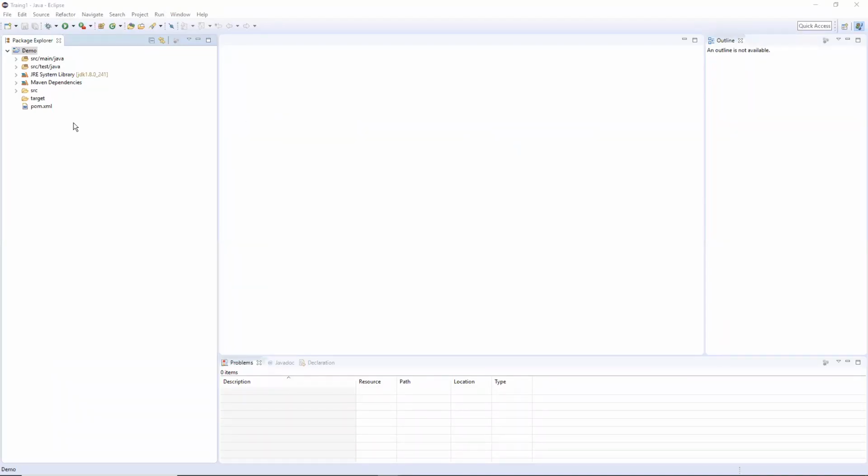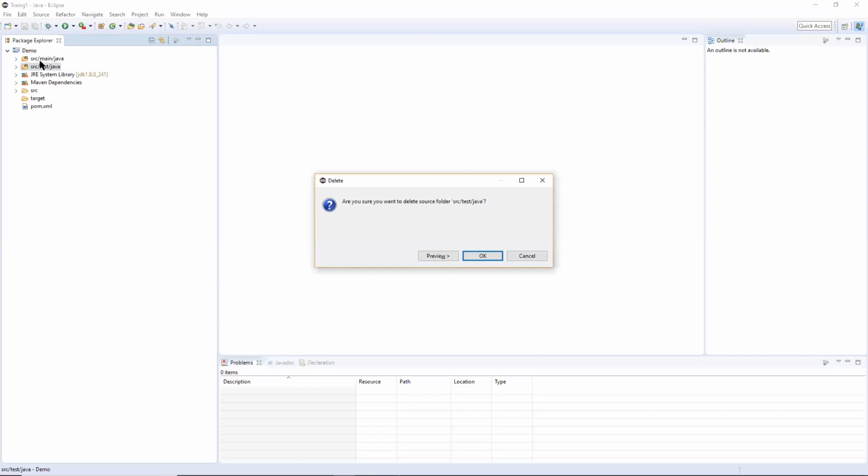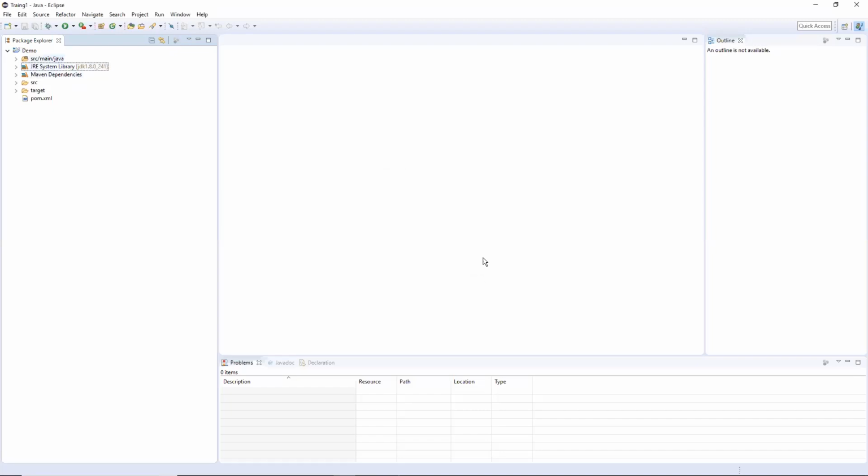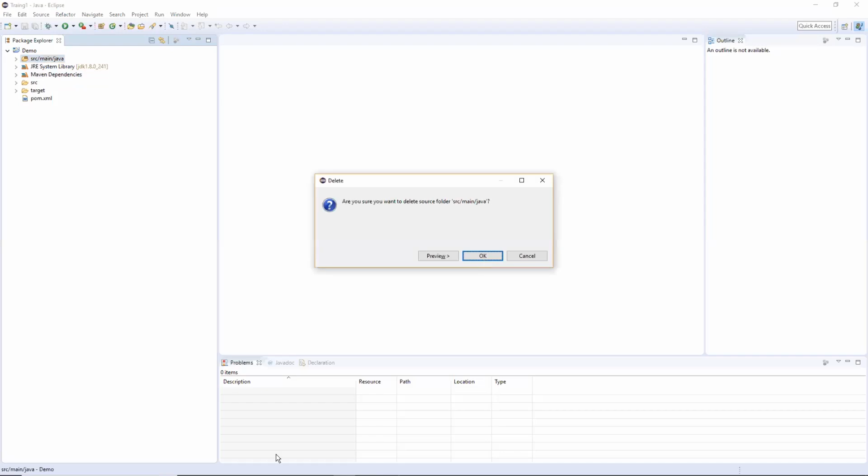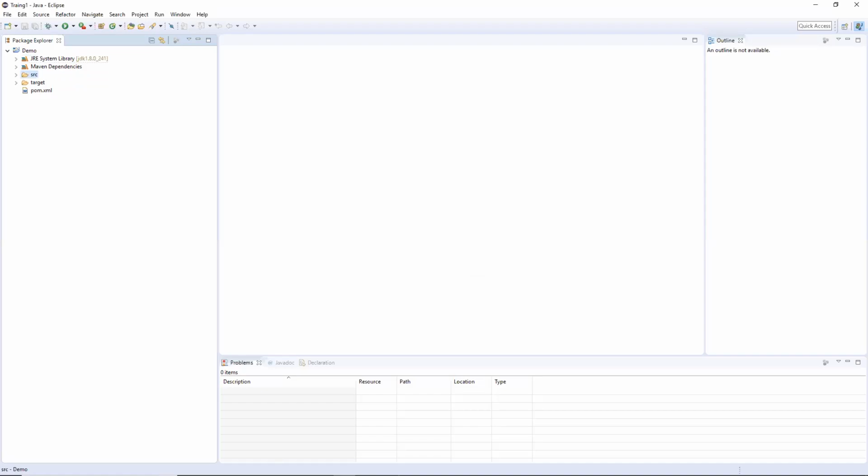Now, as we are developing a framework, we'll clean up this folder. I will just delete unwanted folders here. You can keep them if you want, but I don't want these folders, so I am deleting them. And I don't want this src folder also, I will delete this.